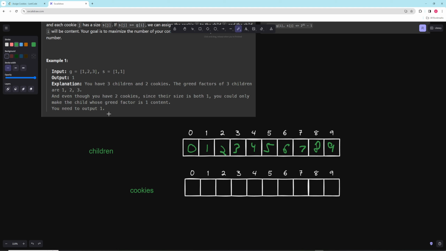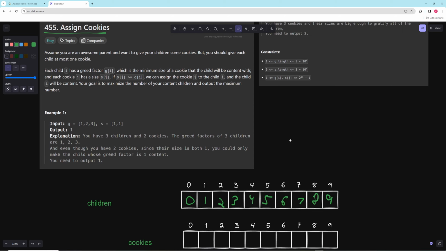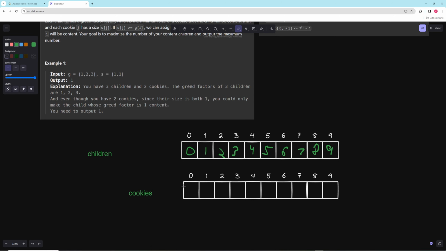I think the greed factor has a minimum value of 1 or something, I believe, but it doesn't really matter. This will still be fine. It'll still work the same way. Let's say we have a bunch of cookies here. So we have a cookie of like 10, 1, 3, 5, 7, 9, 2, 3, 1, 6. So let's actually change this to 1 just to make it easier.